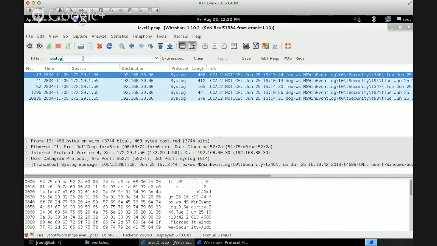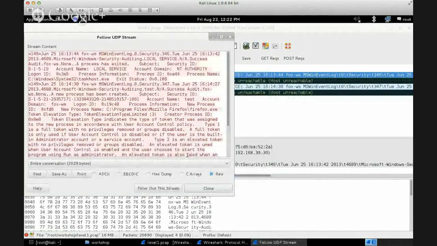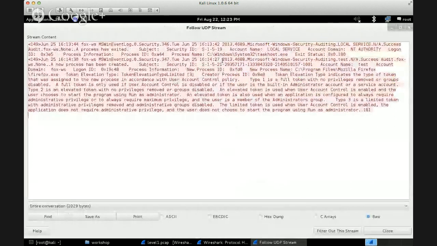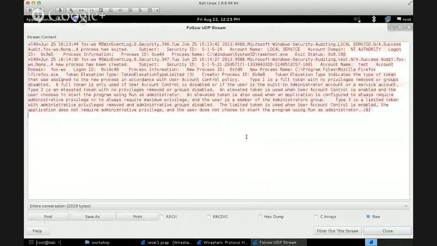So, yeah, filters are pretty easy. They don't have to be complicated. See, the protocol is syslog, so just type it in. Anyways, right-click, follow UDP stream. And I have all this stuff. What is this? These are system logs. If you work in a security operations center like I do, this is what you look at all freaking day long.